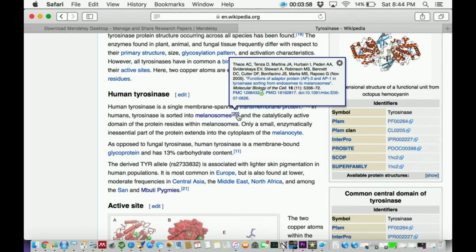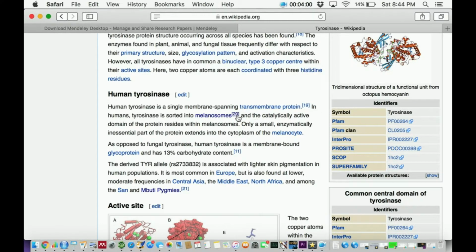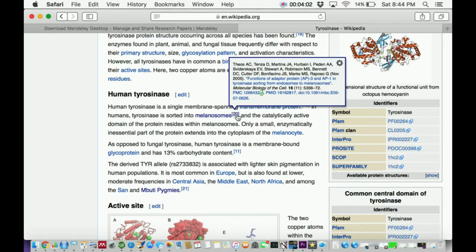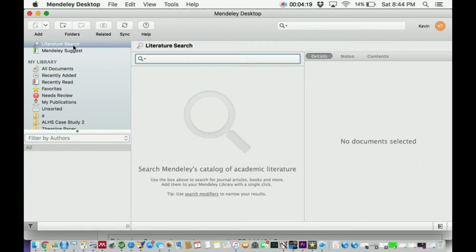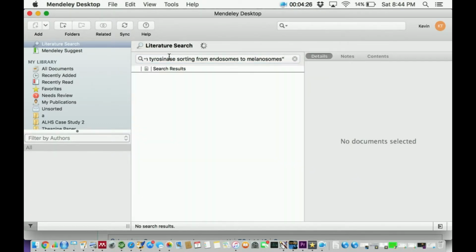You see on this picture or the sentence right here there's a citation that says 20. All you do is you click that, it brings you to the bottom of the citation component on the Wikipedia page, and what you can do is just simply copy that title of the paper that it came from, copy it, and you can open Mendeley, and in the literature search section, so if you're not in there, go to literature search, just copy and paste it into this section right here and just hit return or enter.